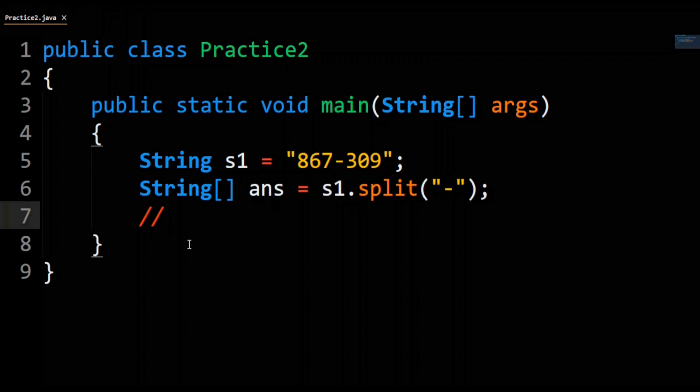For example, if you wanted to split up the following phone number, 867-5309, you could use split for that. If you pass in hyphen to split, it would return a string array where the first element is the first part of the number before the dash, and the second element is the part of the number after the dash.